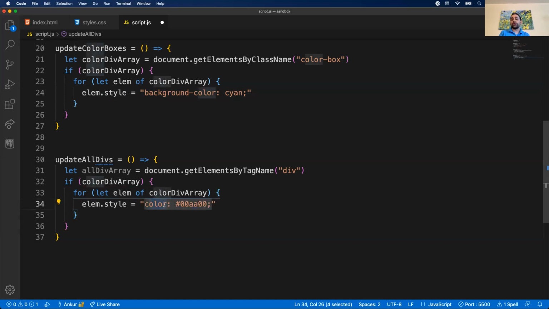You're going to change the foreground color for every single div, versus this going to change it only for color boxes. So the background color only for those two boxes should be changed. All right, I need to update my variable name, all div array. Okay, so again, get elements by tag name. I'm targeting all divs in my document.